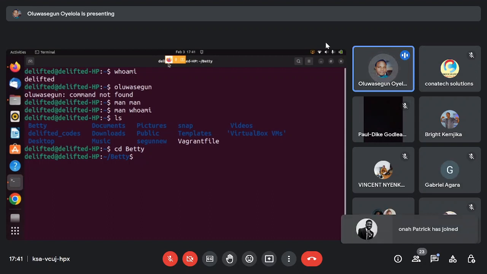Now we can see from the next prompt, just for the reason that the prompt did not bring an error, just like in this case, Oluwasegun command not found. Do you get it? So this is telling us that whatever we have done is right, and it has put Betty before the prompt here, before the $ prompt. So this is telling us that we are currently inside the Betty folder.